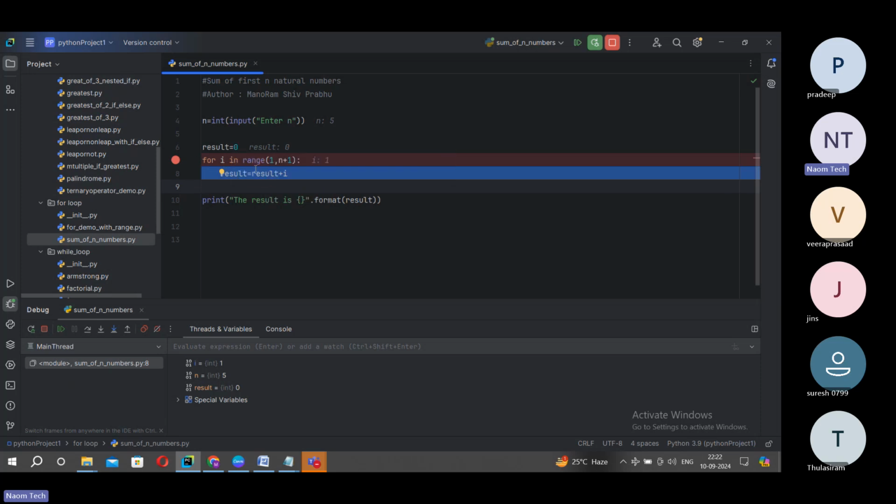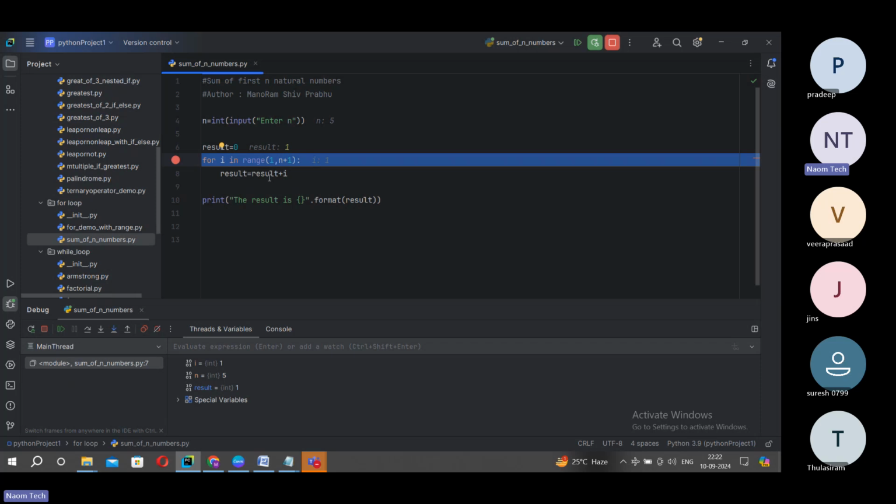If you add anything with 0, what is that? 0 plus anything becomes that value. The result is not changed if you add 0. Okay, now again, step over. See, this addition is performed. If you put a cursor on that, you can see result has 1 now.